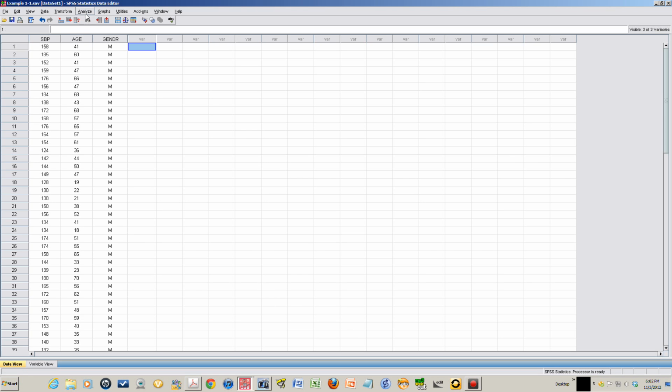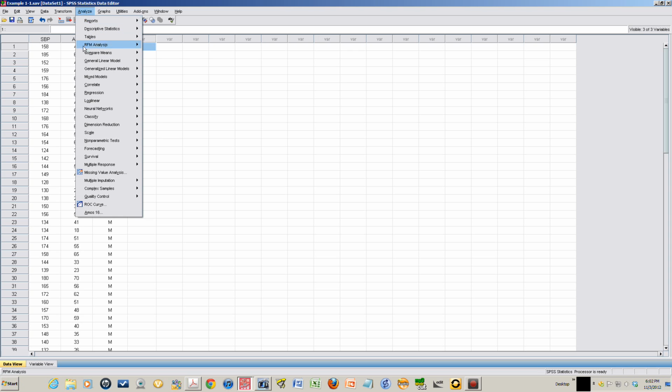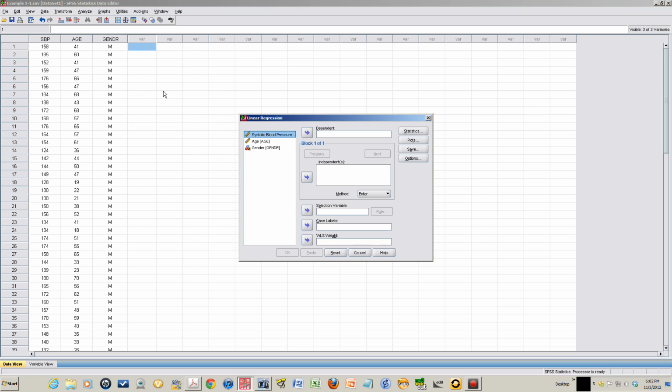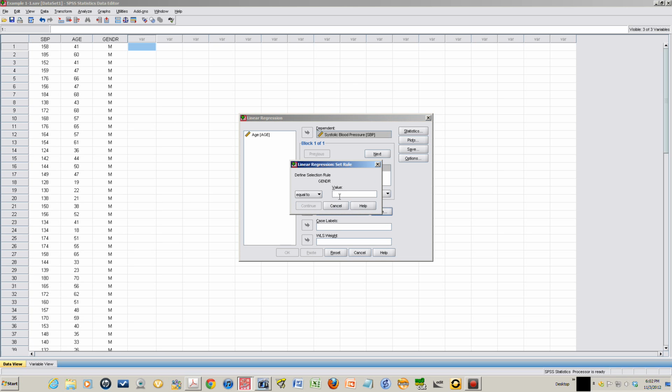In order to do that, I click on Analyze at the top, and Regression, Linear. I move the systolic blood pressure to the right as the dependent variable. Age goes to the independent variable. I highlight the gender and move it to the selection variable box. As you see, you have equal and a question mark. We click on Rule, and then come up with the values of these two categories we have.